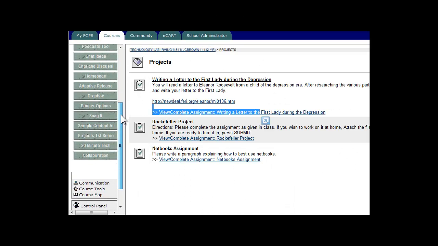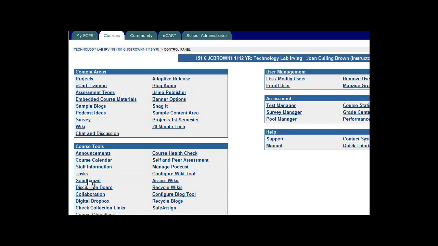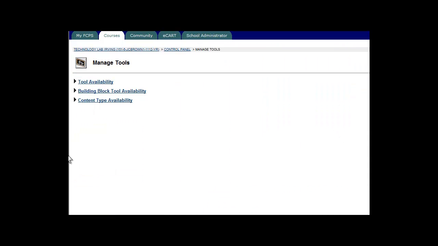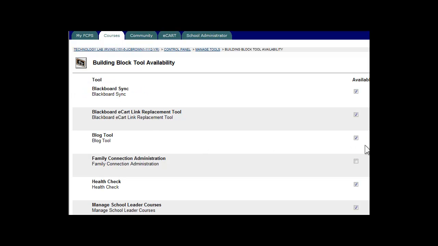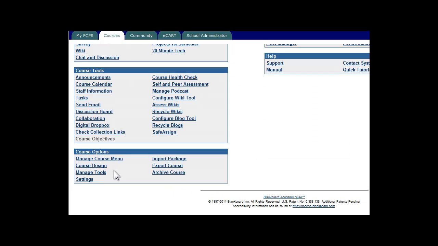All right, here we are in your Blackboard course, and the first thing you want is Control Panel. What we want to do is make sure the tools are set up to be working. So if you'll click on Manage Tools, these are building block tools, and just check to see that the blog tool is checked and the wiki tool.